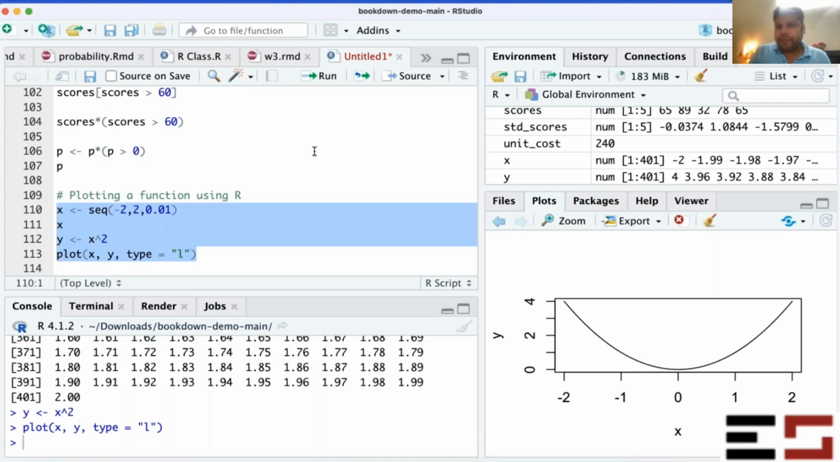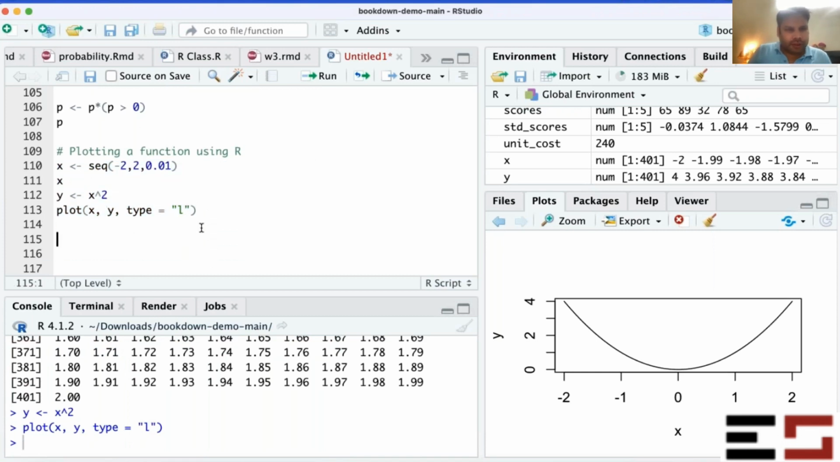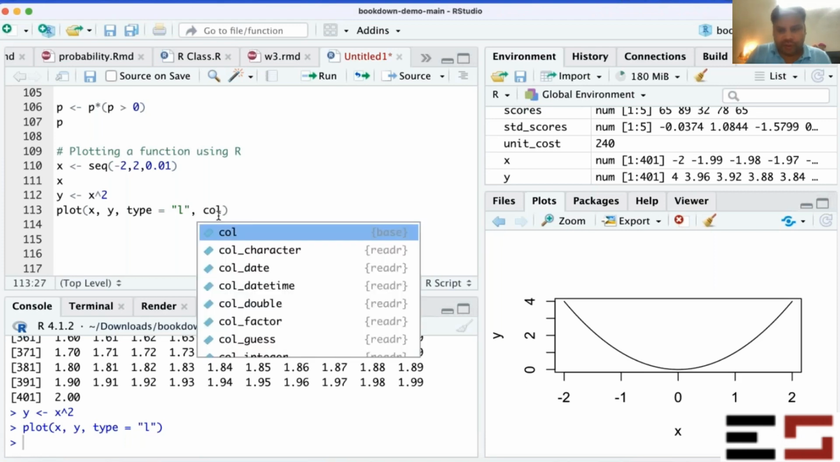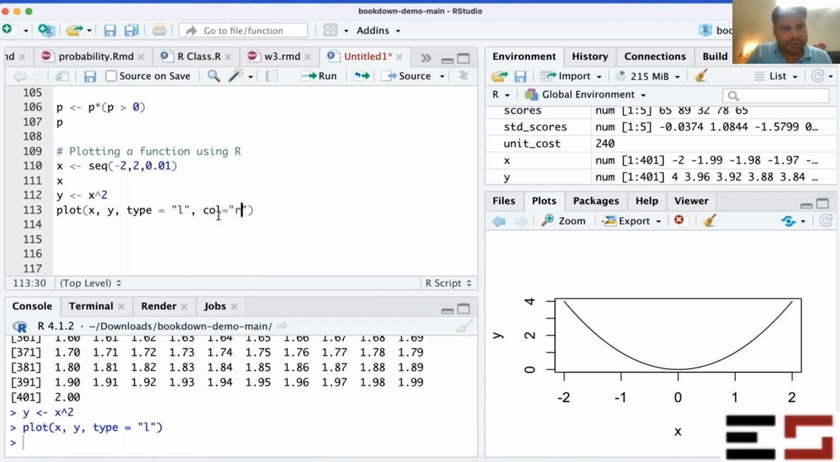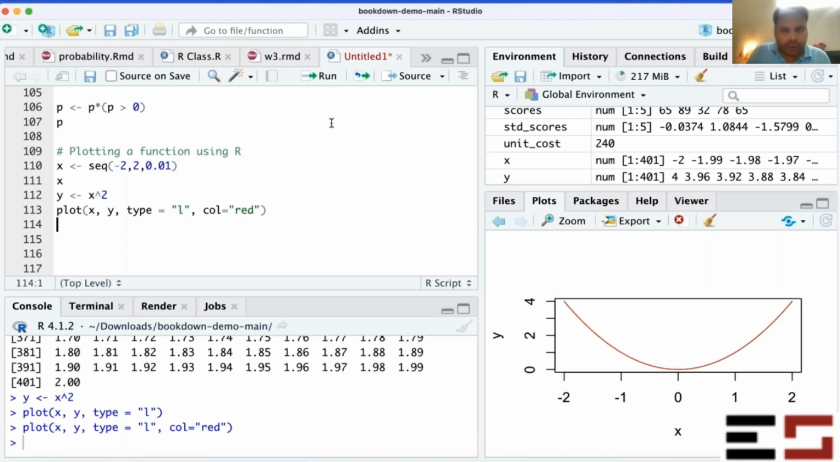I don't know why color is not working. I have to check the documentation, I guess. Red should work. Oh, it's working. I don't know what kind of problem was occurring earlier. So now it's actually working, and you can change the color.